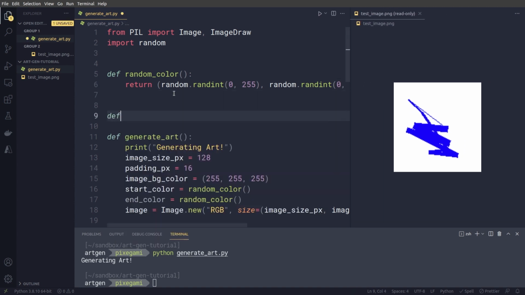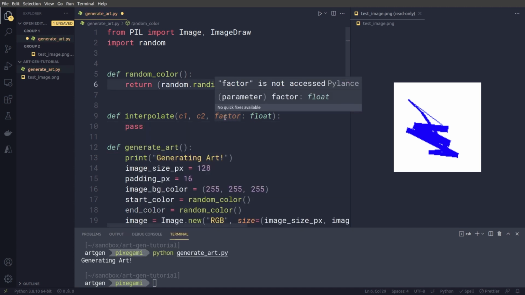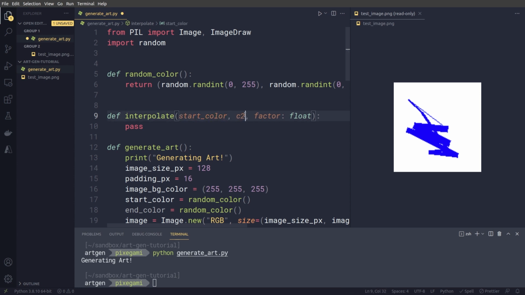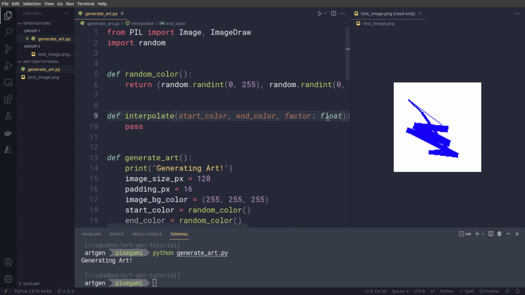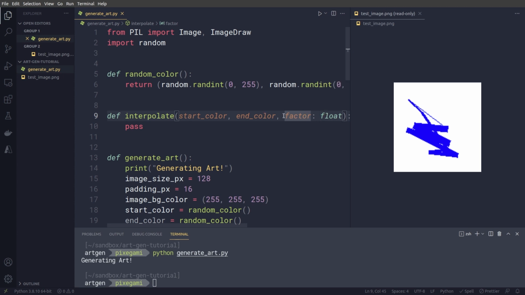Let's just make that here. Interpolate. Then we're just going to do C1 and C2, and we're going to do a factor, which is going to be a float. Okay, so the factor is going to be between 0 and 1, and if it's 0, it's going to be completely color 1, and if it's 1, it's going to be completely the end color. Actually, let's just call it like this, make it a little bit more clear. Okay, and if it's 0.5, it's going to be halfway between start color and end color. So this way, if we can work out the factor, which is just linear from 0 to 1, we'll be able to get a nice gradient.